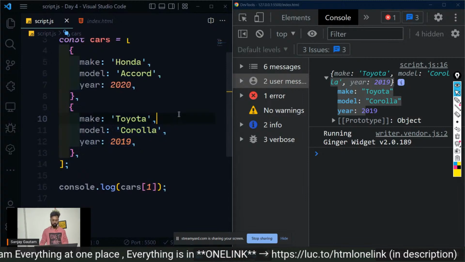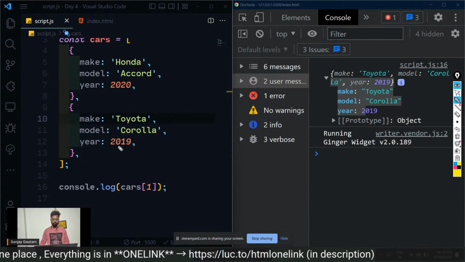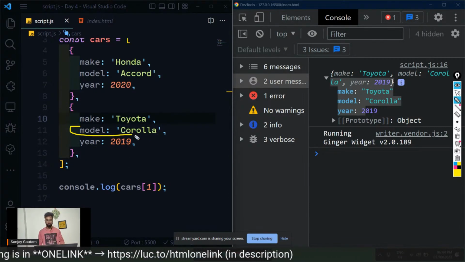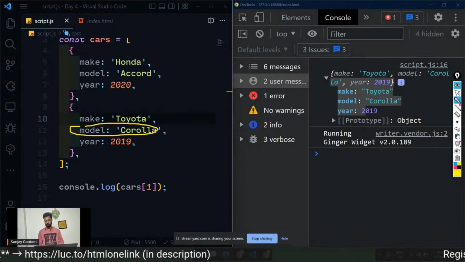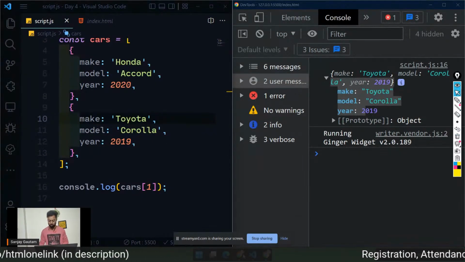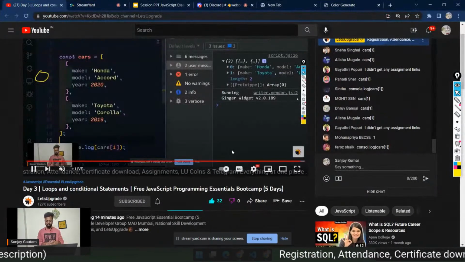And now if you wanted to access the model number, how would you access it? Suppose I just want to access this thing. How are you going to achieve it? If you answer this, you are true heroes.